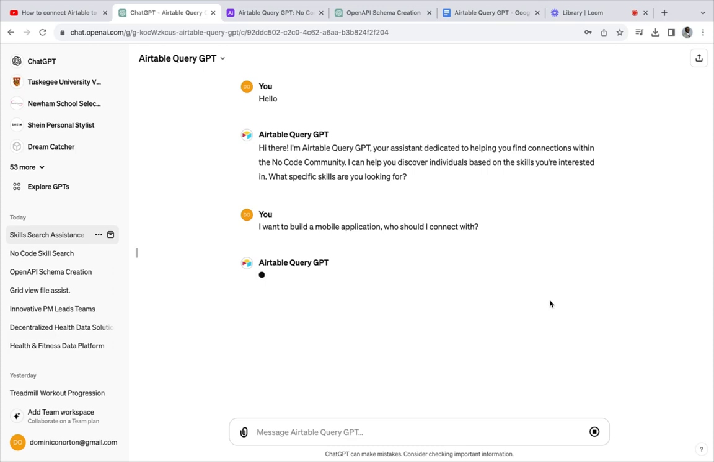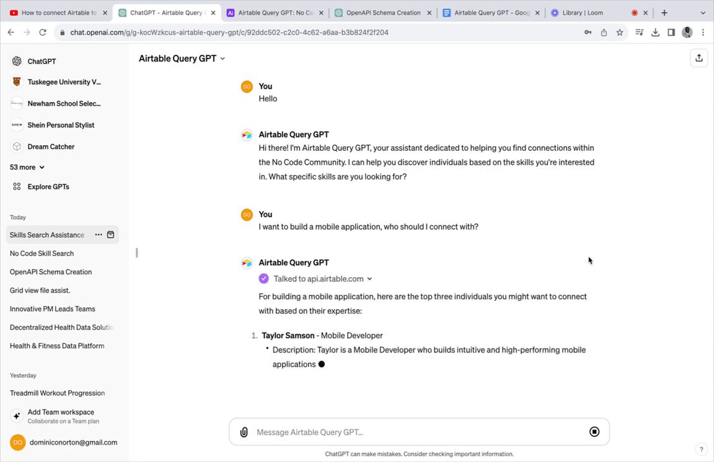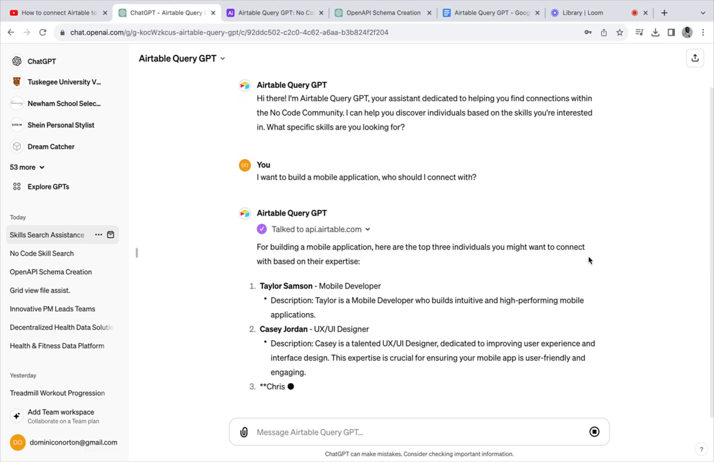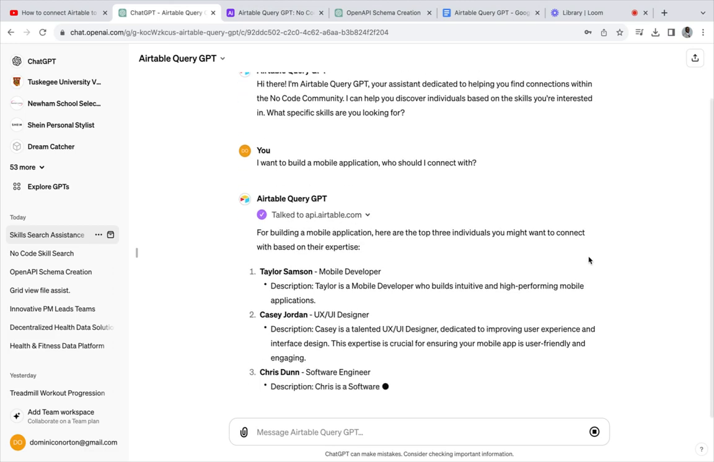So I've asked my question. I want to build a mobile application. Who should I connect with? And it's connected with a mobile developer, a UX UI designer, and a software engineer.